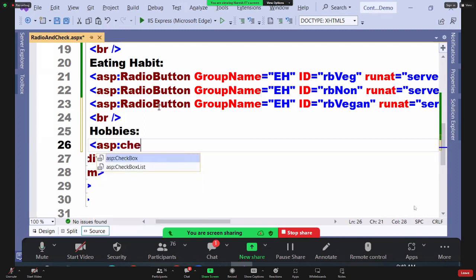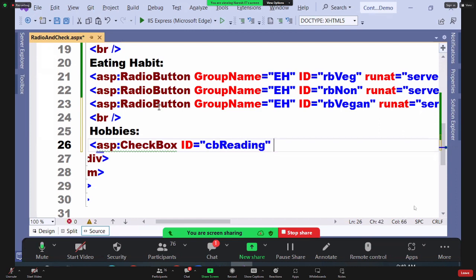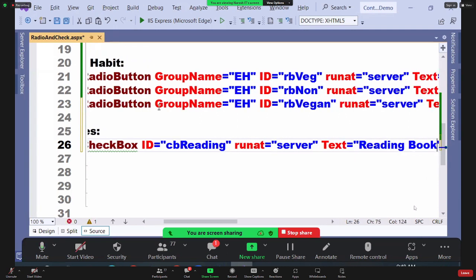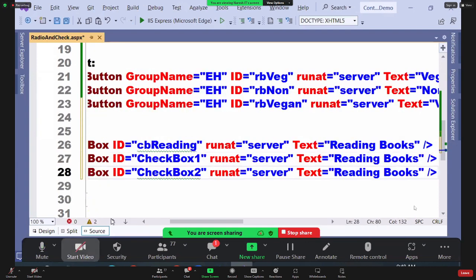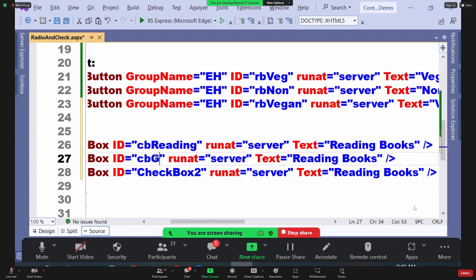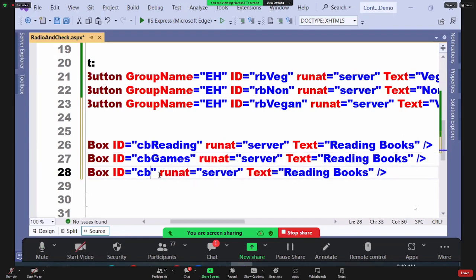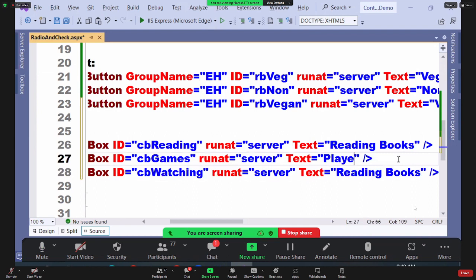asp colon checkBox, ID equals to chkReading, runat equals to server, text equals to reading books. Then playing games, then something like watching movies. You can add your own options.